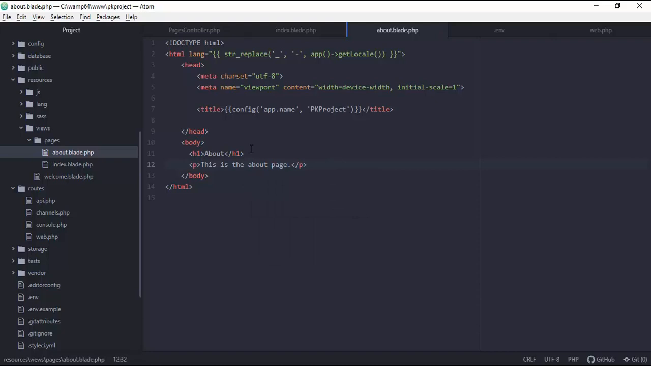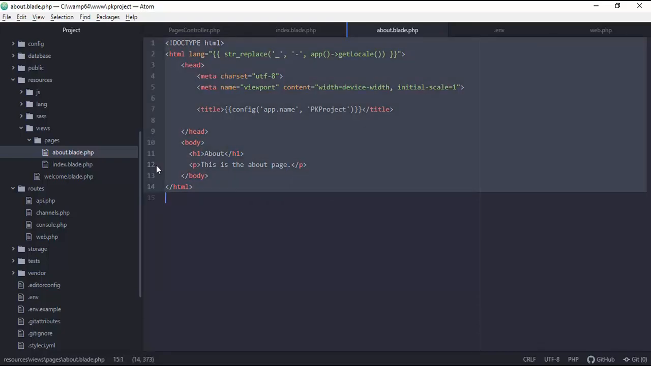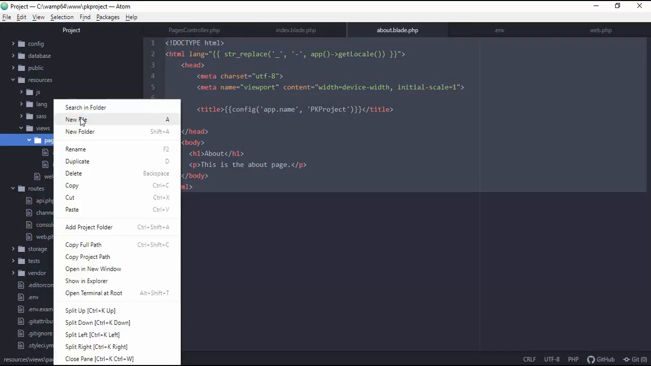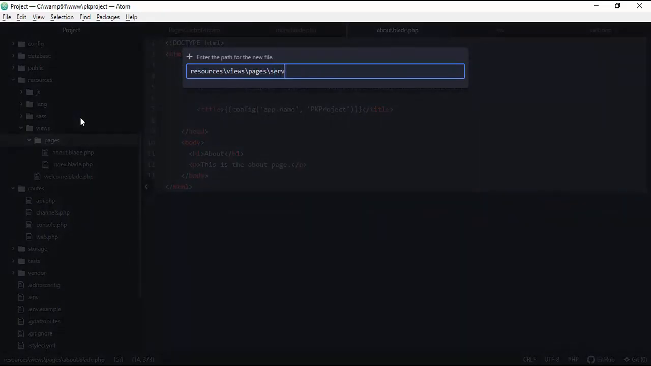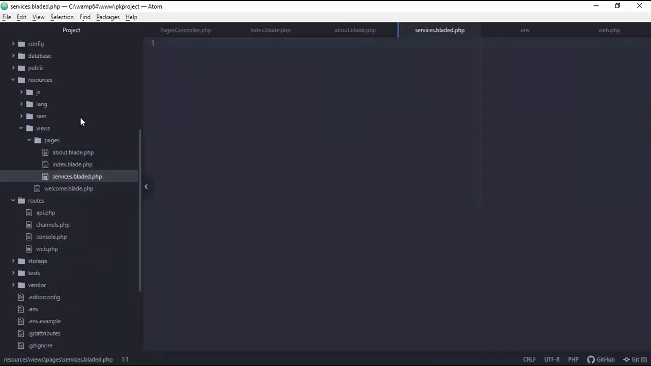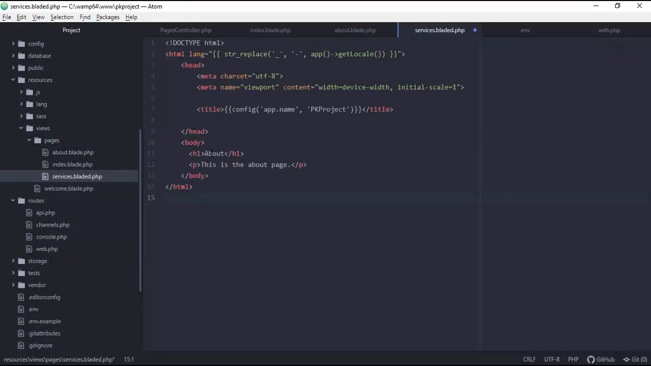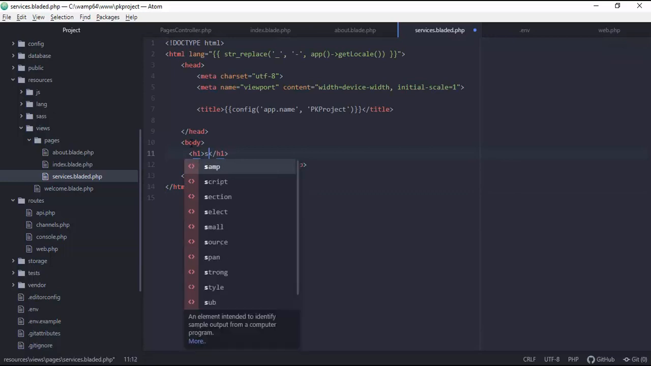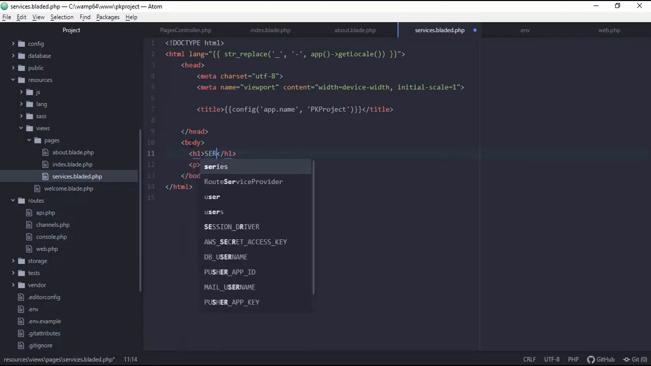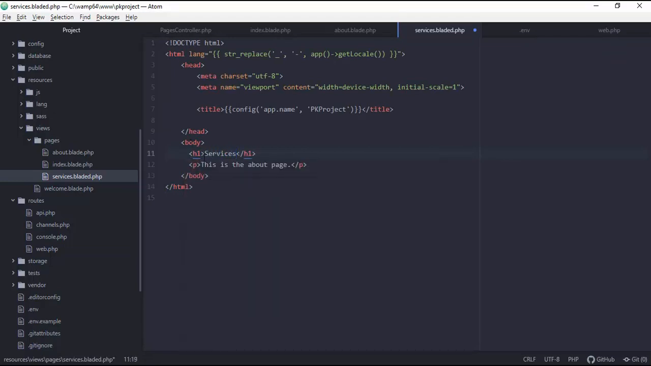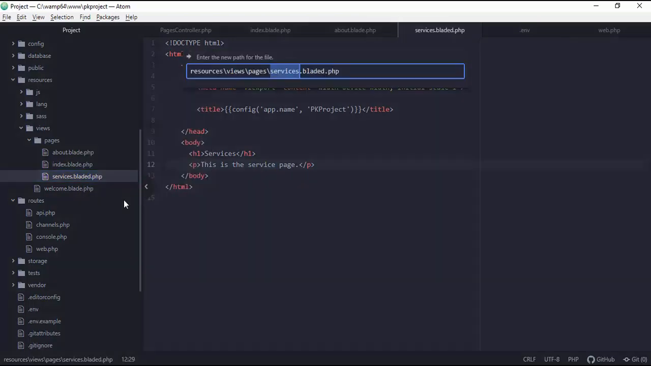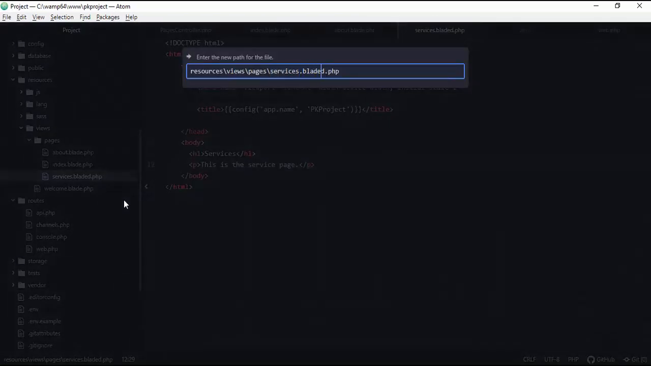And while we're at it, we're just going to do the same for our services. So we need to add a new page. This will be services.blade.php, and paste the HTML, and of course change this into services, right? And this is the services page, right? So save that. And I think I have misspelled blade, so I just renamed this into blade instead of bladed.